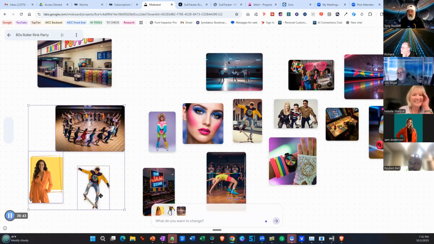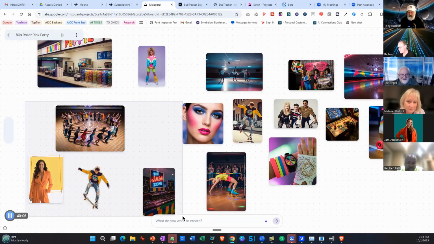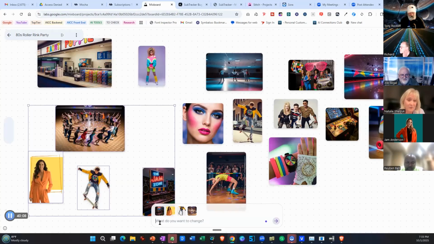So give me the prompt of what you'd like it to create of those three. Featured skaters in the 80s jam zone party. Oh, well, we're going to have to add this then. Oh, right. You got to use that jam zone. Okay. Featured skaters in the jam zone dance skater circle.